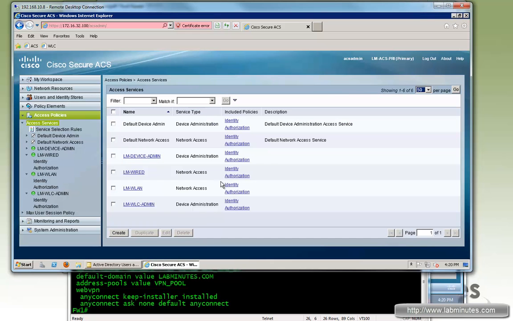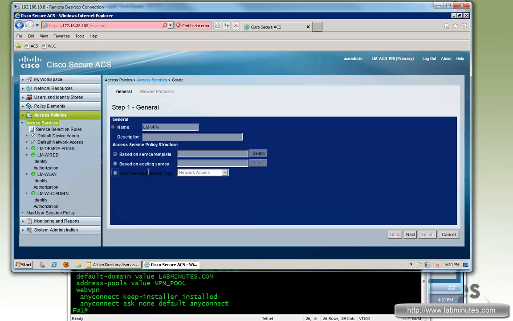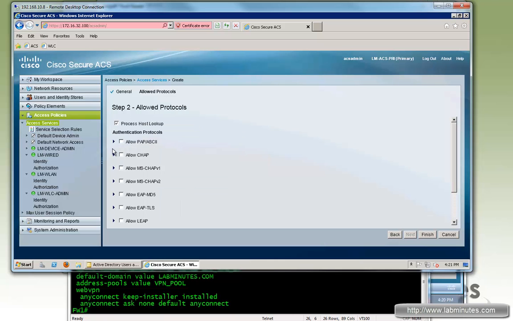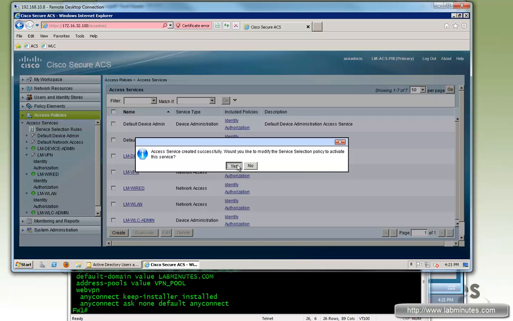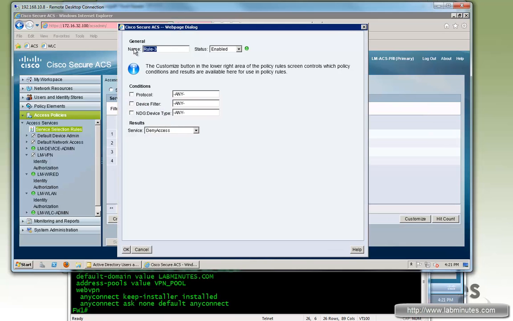Next, we're going to move down to access policy. Since this is considered a new service, we might as well create a new access service with the name LM VPN, and this will be type network access. Next, and for VPN, we are dealing with PAP, so that's all we need to allow. We'll click Finish, and let's go ahead and activate the service under Service Selection Rule. Now we can create a rule called LM-VPN.